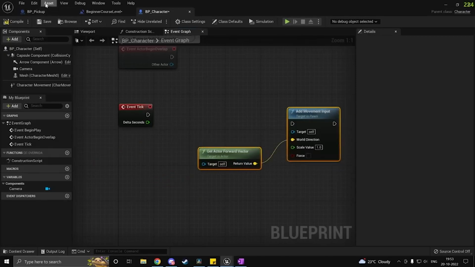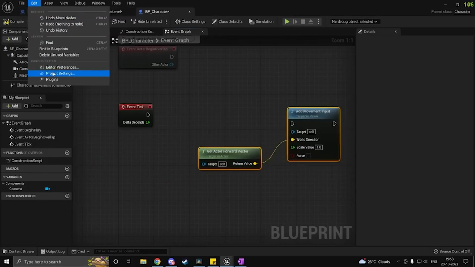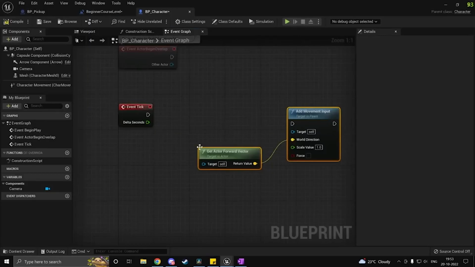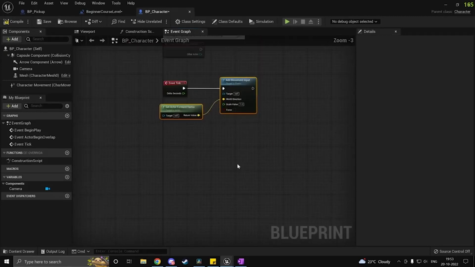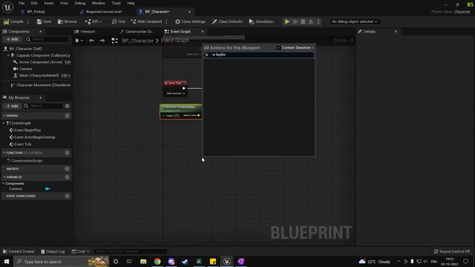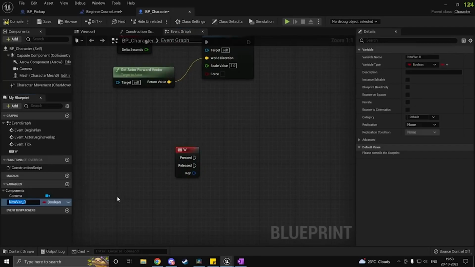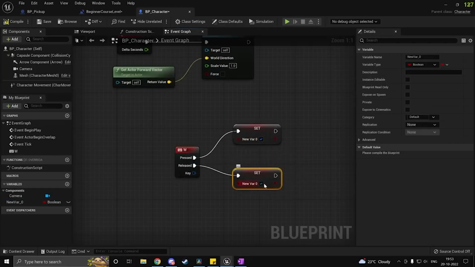Considerable amount of movement. Now if I head into my project settings and under input, this is the right way to do it. The brute force way would have been doing this on tick, and I'll just show you. This really shouldn't be your option, but I'll show you just in case. For example, we could have a boolean here and set this to true, and when you release it we could set this to false.